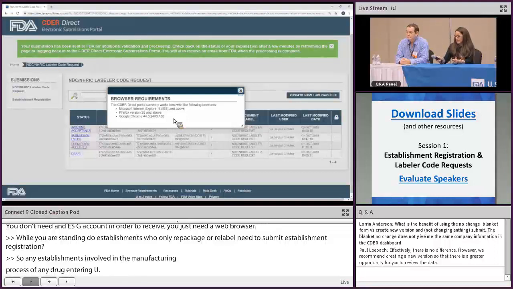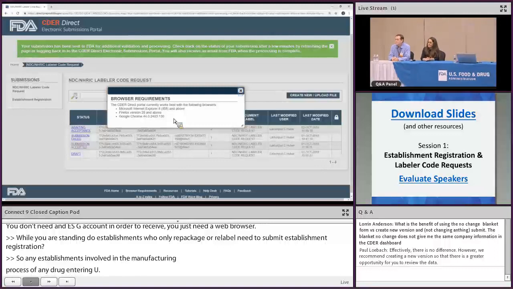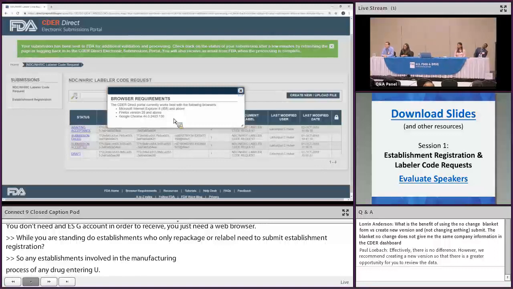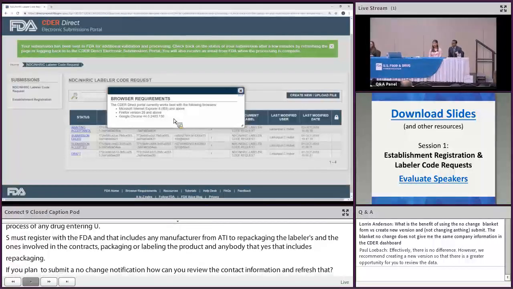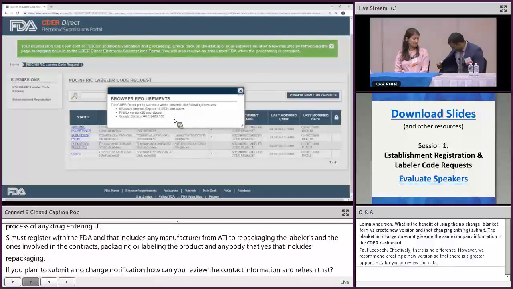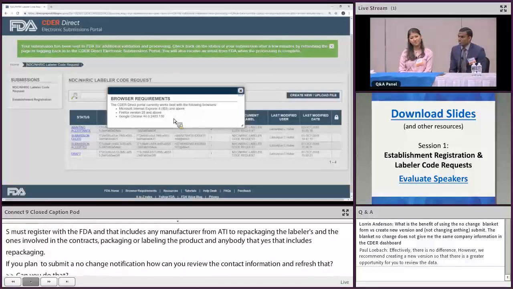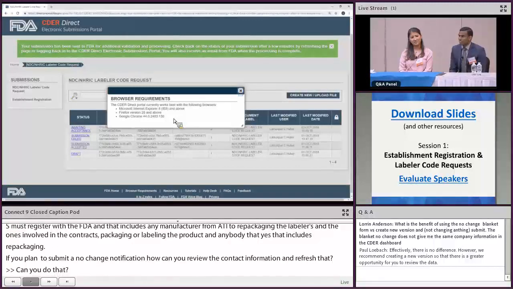If you plan to submit a no change notification to renew, how can you review the contact information and refresh that? A person wishes to select no change notification to renew, but they want to know how they can still verify the contact information and know whether it needs to change or not.